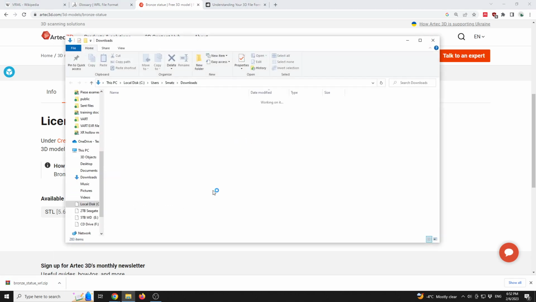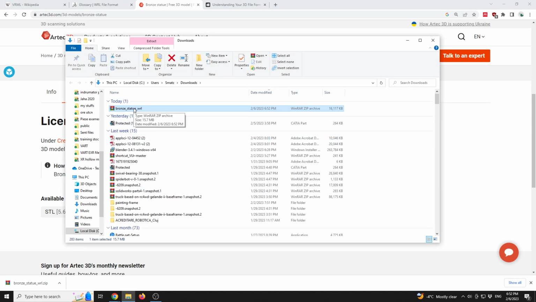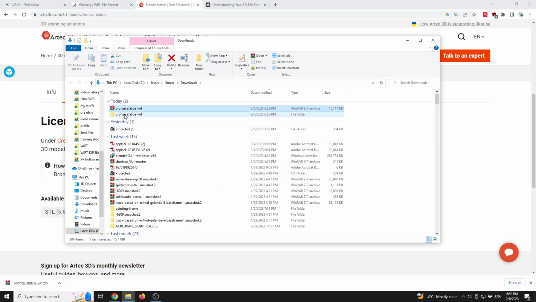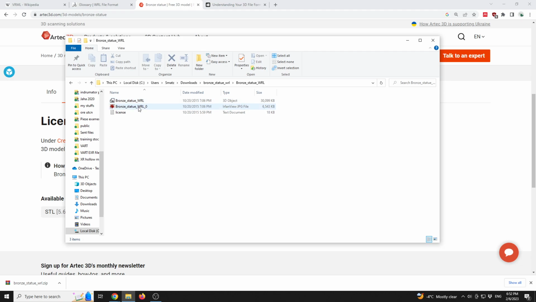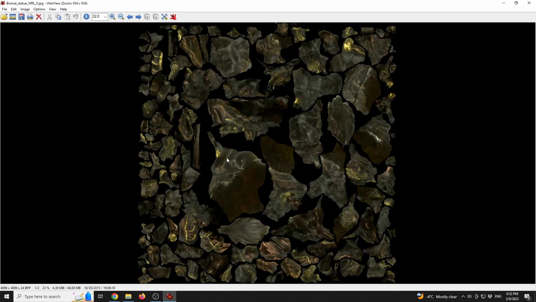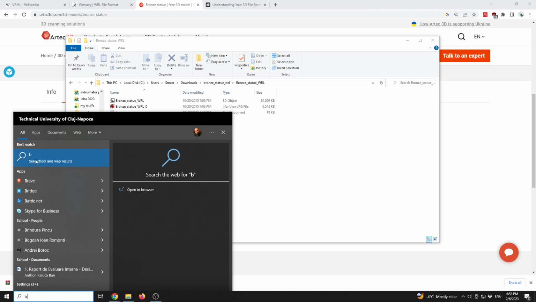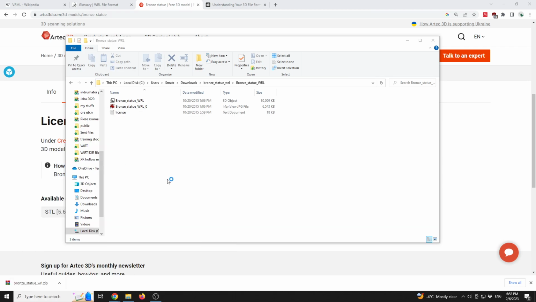And I will analyze this. So it will be the bronze statue WRL. I'm going to open this, and we're going to see that the object has 30 megabytes, the 3D model, and we also have this, which is the texture. This is the unwrapped texture generated by the Artec scanner. I will start Blender. So let's take a look.